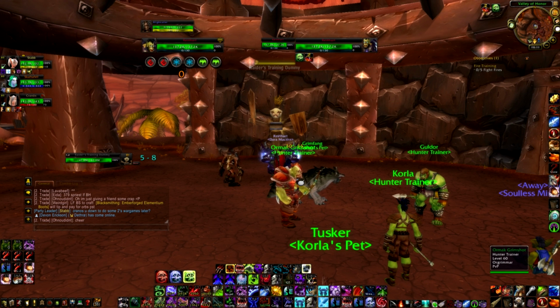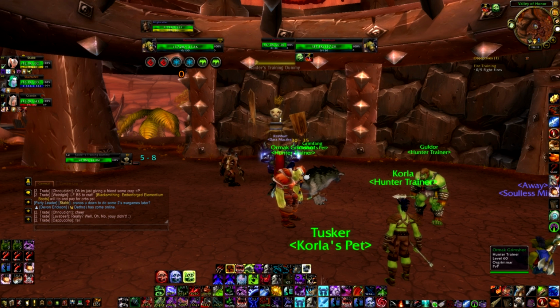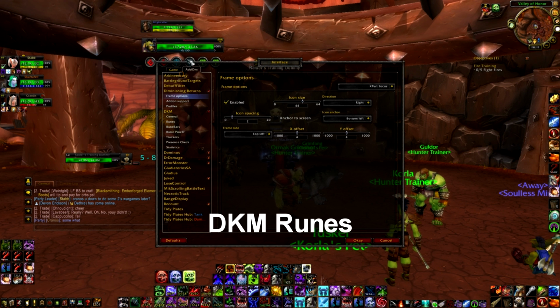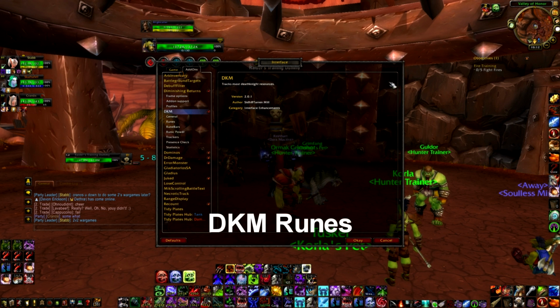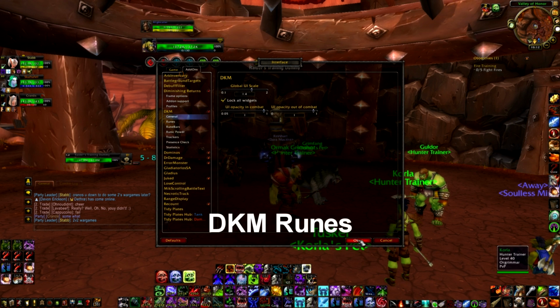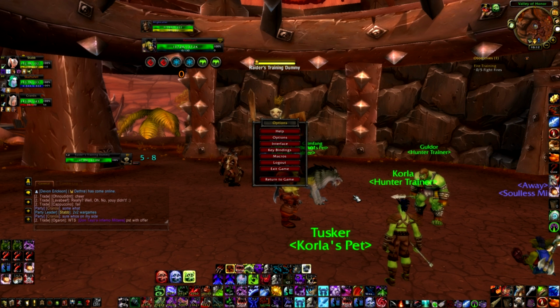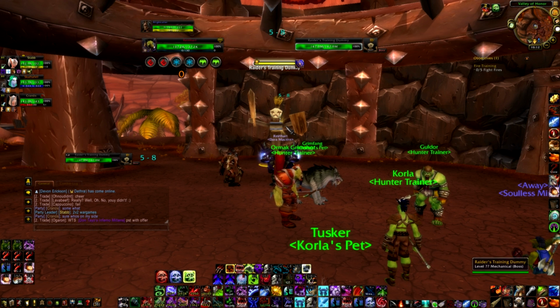Now, with that said, there's a couple other add-ons I want to talk about. One is DK specific, DKM. I'm using it to track my runes. It's very highly customizable. That's what I like about it. I like highly customizable games. Now, with that said, let's take an overall quick look at how my UI actually performs.